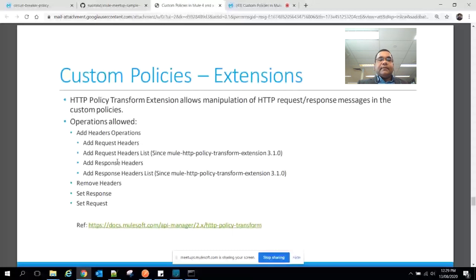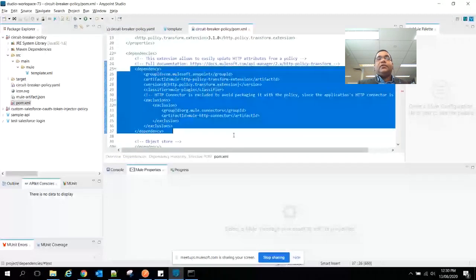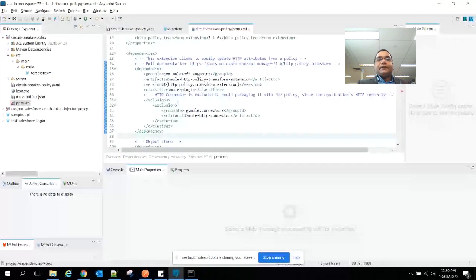So when you generate a custom policy, this particular extension is by default included in your POM file. So you don't need to explicitly configure it. This plugin is available in your configuration by default. So there is a namespace defined for it and a schema location, which resolves this extension. And another thing to note is that there is no UI view of the policy logic, which is definitely a challenge when you develop a custom policy.